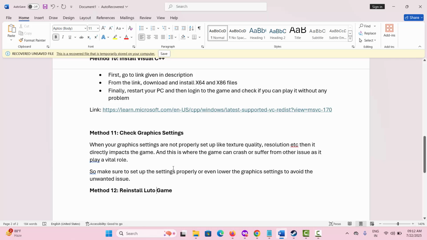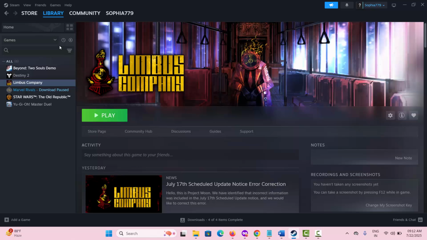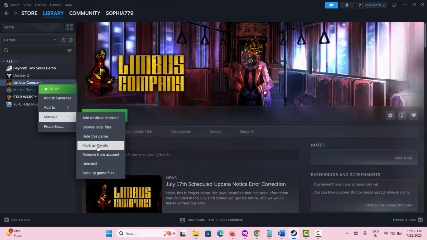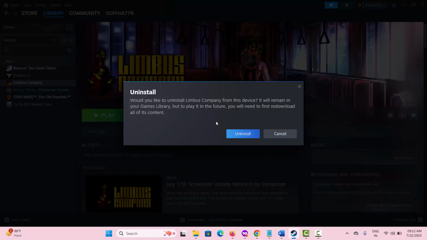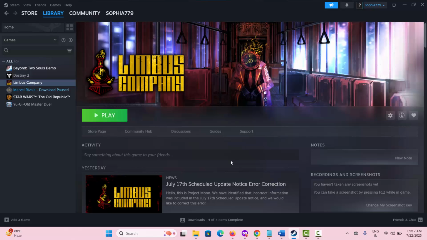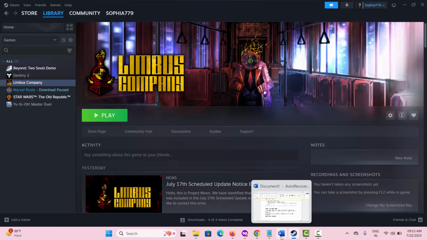If not, the final solution suggested is to reinstall the game. For that, simply go to Steam, click on library, select the game and right click on it, then click on manage and then click on uninstall option, and after that again click on uninstall option. This will delete the game from your PC. Once it is removed, restart your PC and then reinstall the game once again and then try to play the game. Hopefully this will work and you can easily play the game without any further issue.